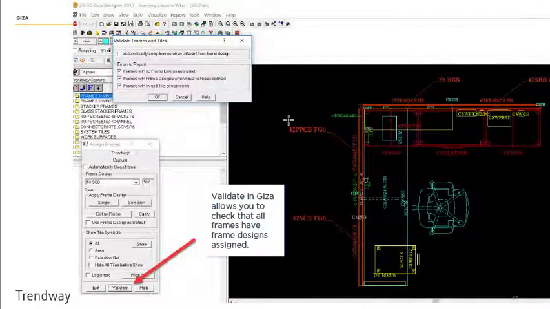We have a great feature in Giza that I love that is called Validate, and what that basically does is after you've pretty much drawn up everything in your layout and you've put everything in place, Validate is a great way just to make sure that every frame has the proper frame design applied to it. It's very easy to sometimes overlook applying some tile designs, and you want to make sure that you didn't leave any out because obviously, as we all know, once you go to specify, if that's not there, it will not be produced and ordered, and you'll be in a stickler during your installation.